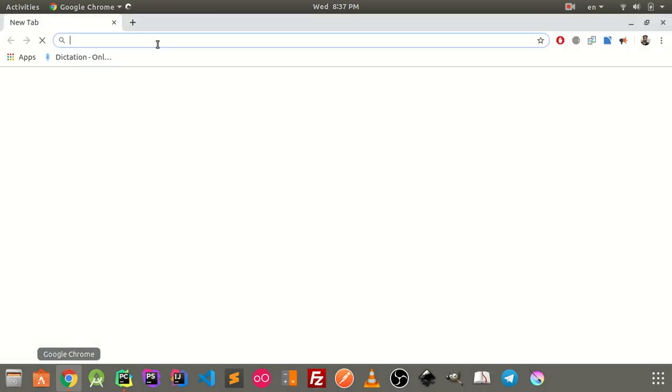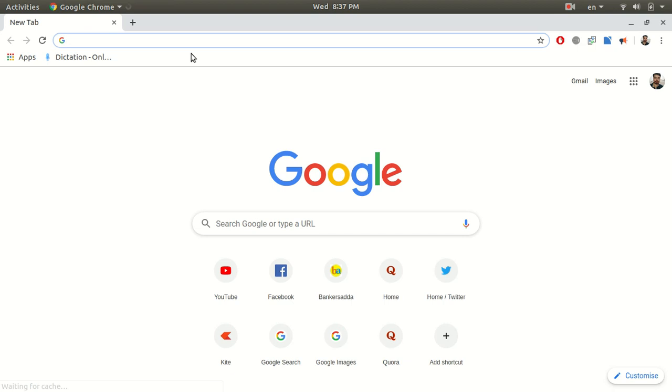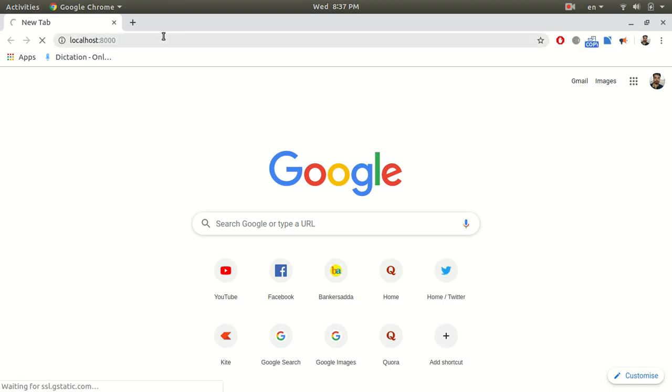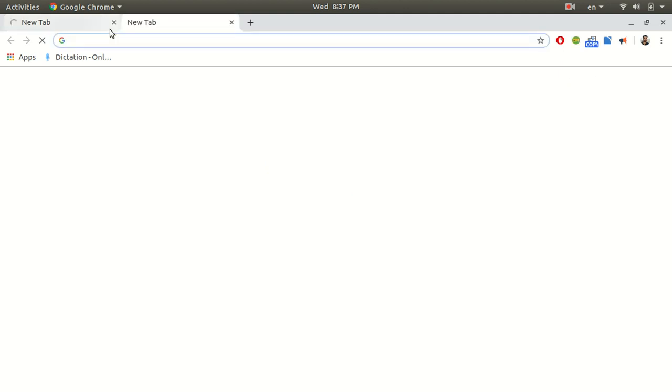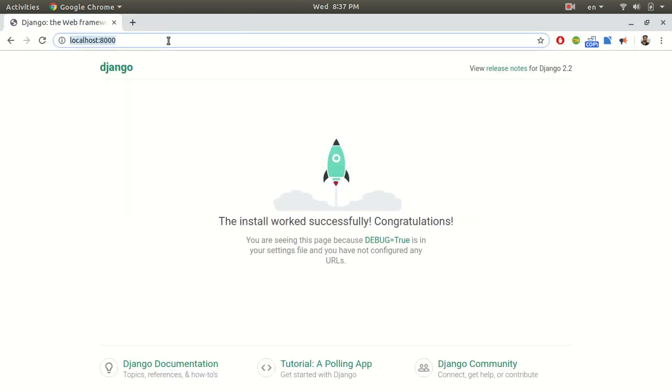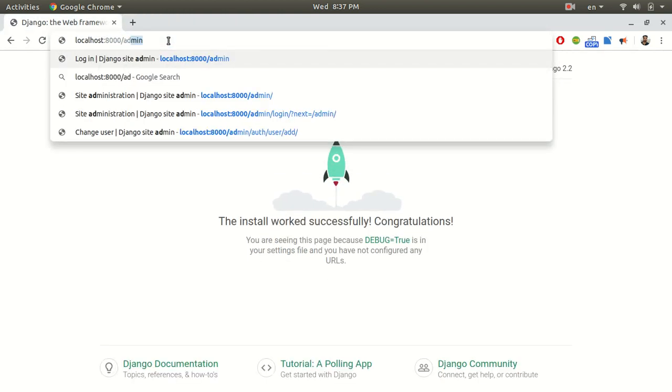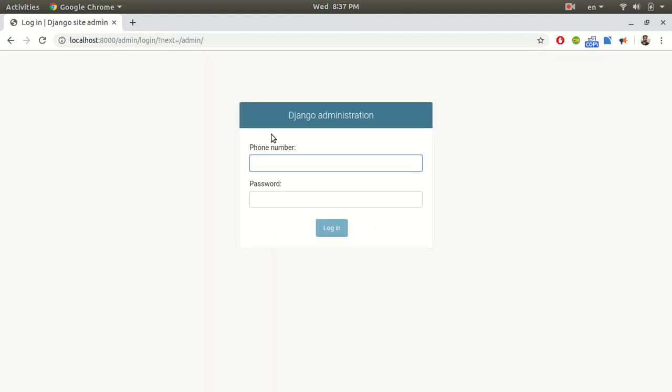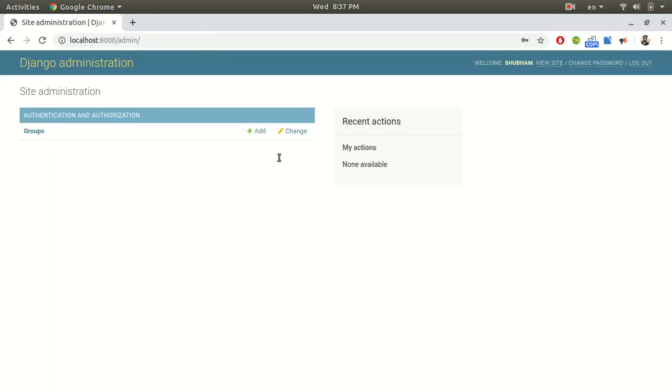Let's go to the browser. Okay, go to the admin, and now it asks me for my phone number and password. Put the phone number 987654321 and put the password, and I'm logged in. So this is all for the tutorial.